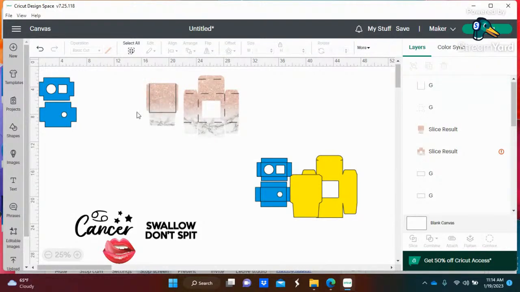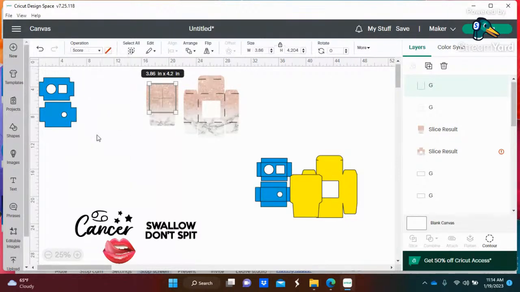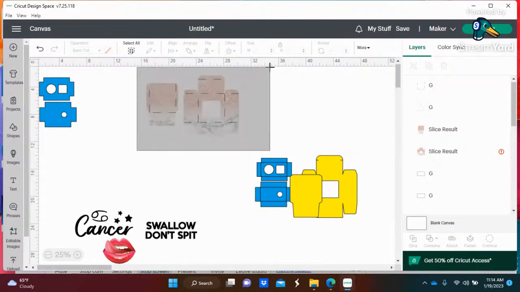Okay, so since this is going to be a printed cut, it's not going to score it for me, because I'm going to flatten it, but it will print to show me where the scoring lines will be. So that will help me too, like if you lose your scoring tool, because I lost mine. And then I will just highlight that.